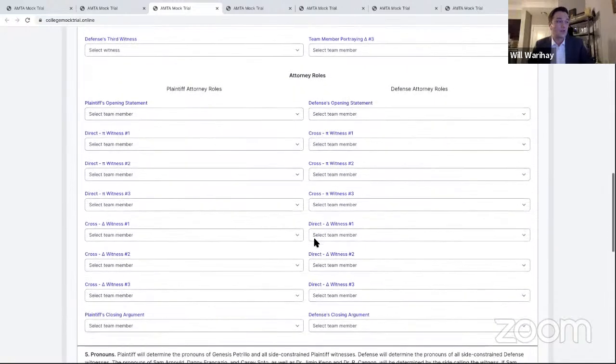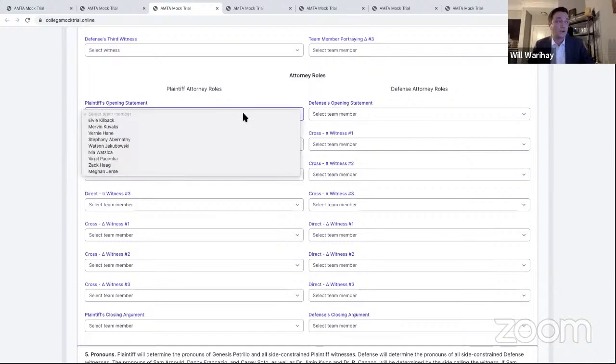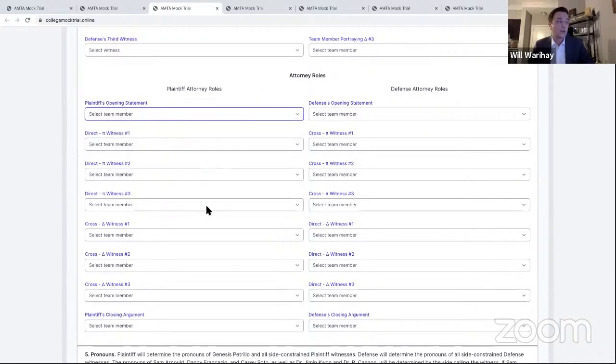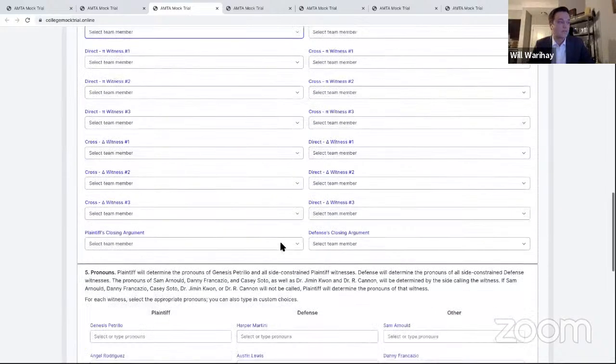Your next section is where you'll pick the attorney roles. You'll pick who the attorney is that's doing the openings for each side, 3 directs and 3 crosses for those corresponding witnesses, and then the attorney who's doing the closing argument. So you'll fill all this out. Again, think of this as the virtual way of filling out the ballot like we do in person.